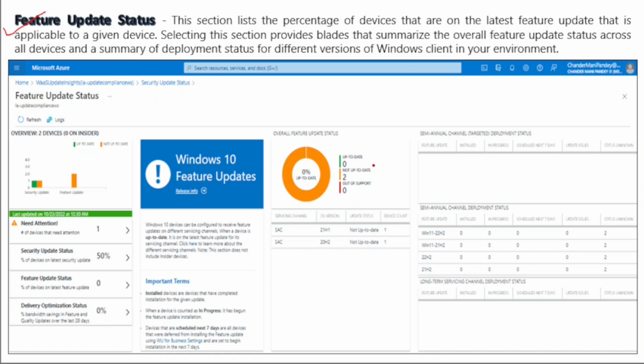As we can see, it's showing the overall feature update status, where two devices are out of date, and it's also showing the bifurcation of those two devices.